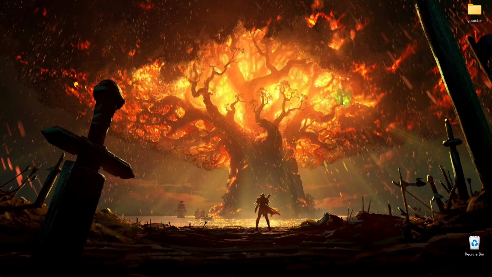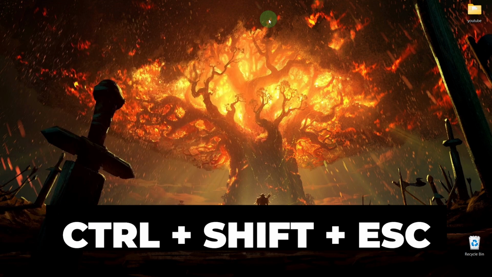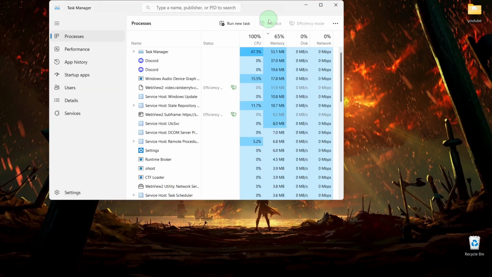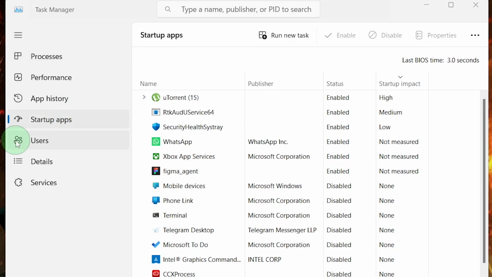Next, let's disable unnecessary startup programs. Press Ctrl-Shift-Esc to open the Task Manager. Go to the Startup tab. Right-click on any programs you don't need to start automatically and select Disable. This will speed up your boot time and free up resources.